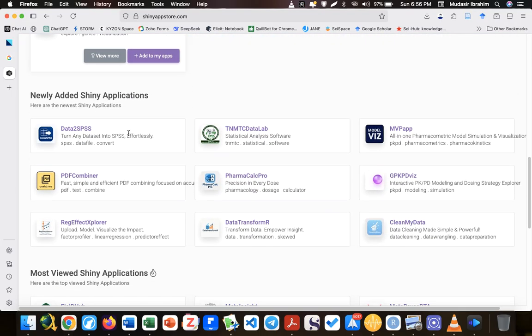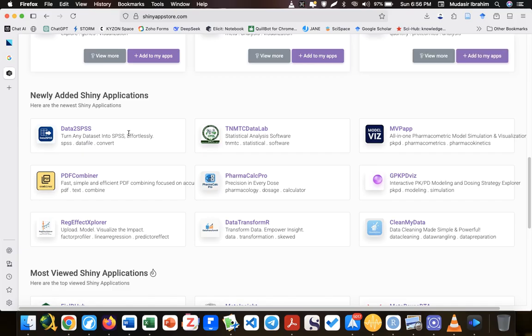So you scroll down, you are going to see newly added applications. You see newly added Shiny applications, and they tell you that here are the newest Shiny applications. When you check through, most of the applications are mine. This is statistical software. This is the software we are going to use. This is for pharmacology, that's calculation of dosages, and this one is about effect size and others. So you click on Data2SPSS.